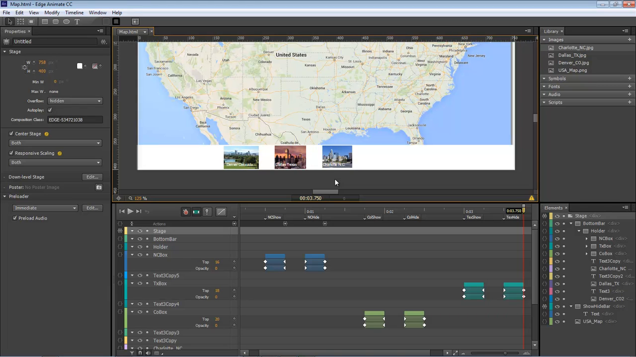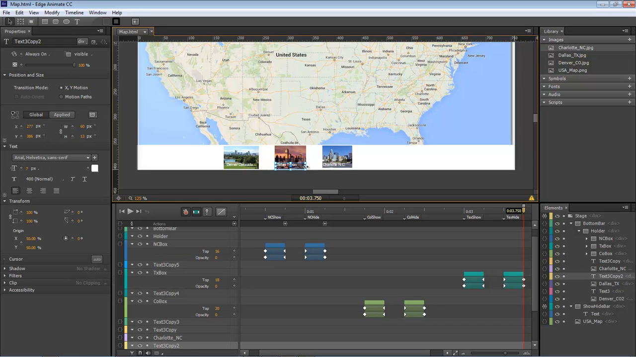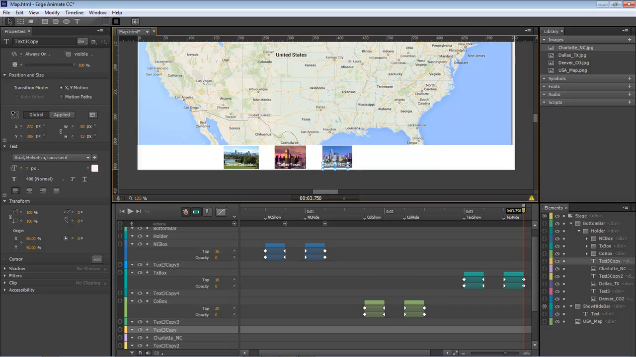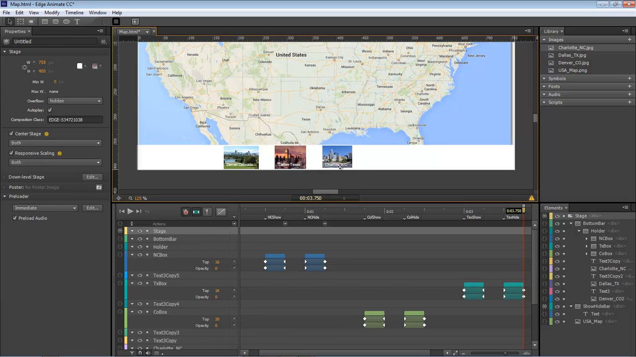Now what this is going to do is give it the illusion that it's fading out of the image. However, we do want to bring our text over on each one of these. That way it looks a little bit better. Yeah, there you go. Okay, so let's go ahead and save that.